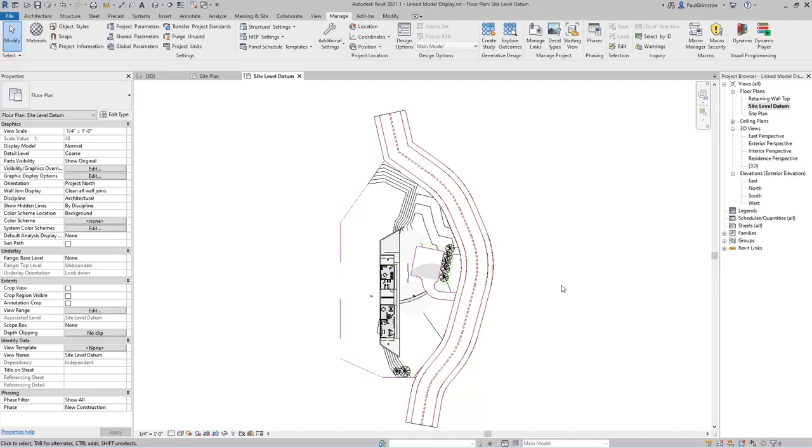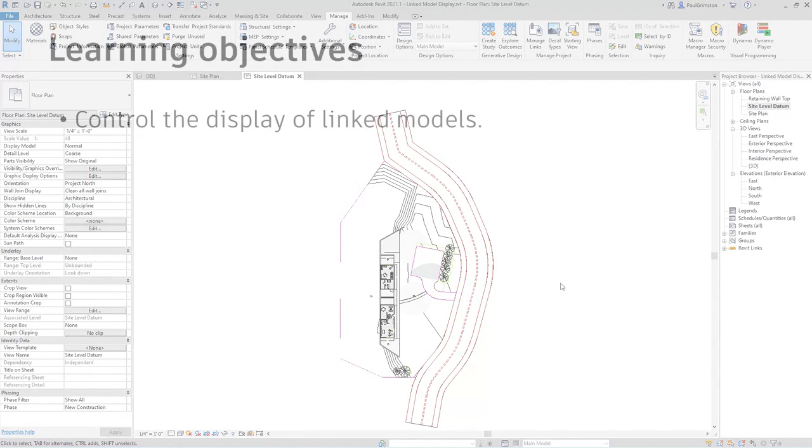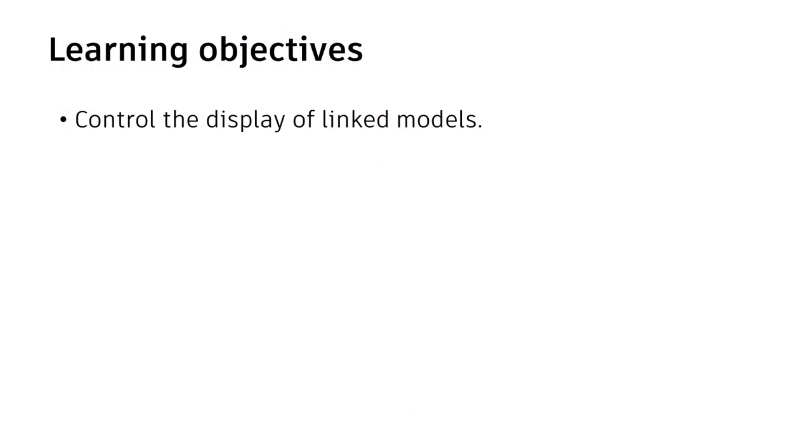So that ends this video, and to recap, in this video we've seen how to control the display of linked models and DWGs via the visibility graphic overrides.